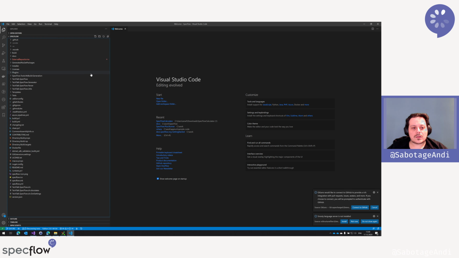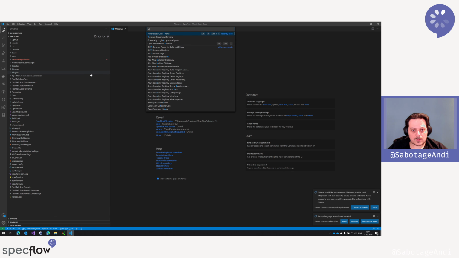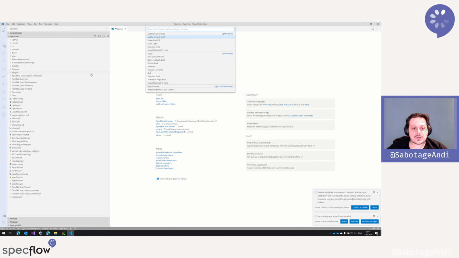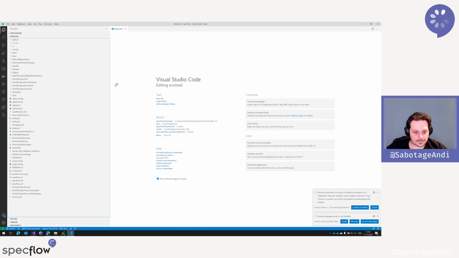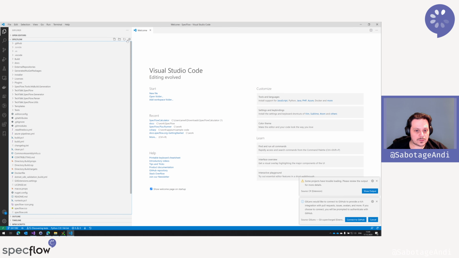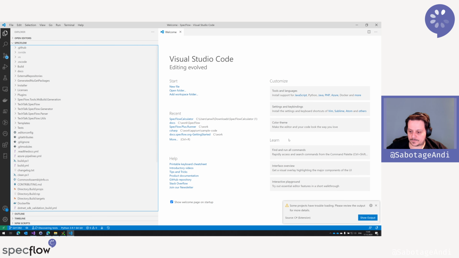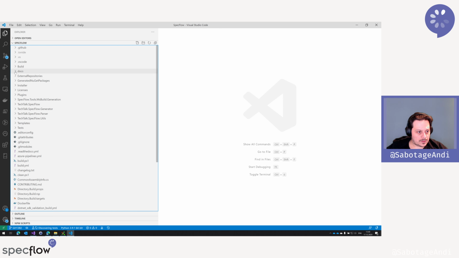We want the directory only, and I want to switch the theme to light plus. And let's zoom in a little bit. So here in docs, we have all our docs.